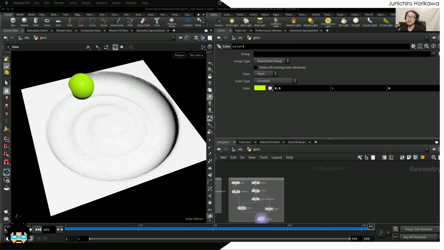So let's try to do that. First, I'm going to try to visualize this vector field and try to move the point in that direction like an animation.